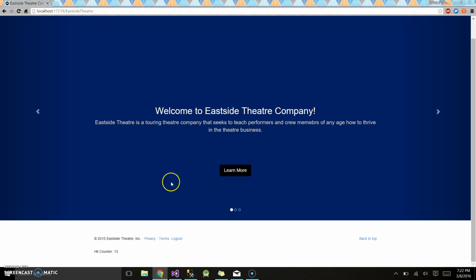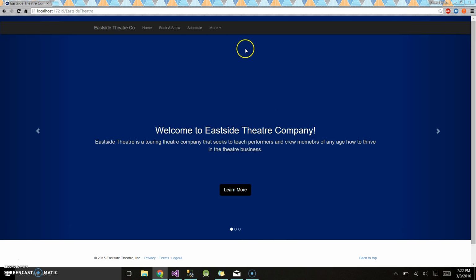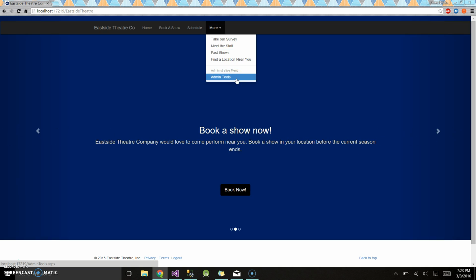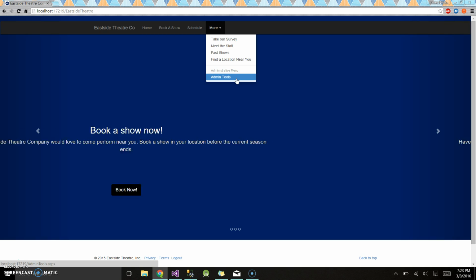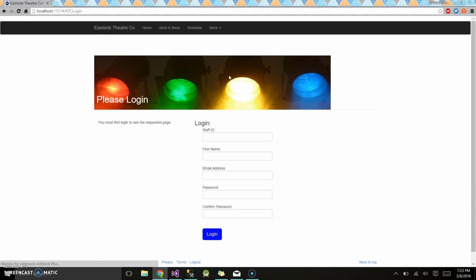The first thing I want to draw your attention to is the hit counter down here. That's using an application variable, which I'll show in the code in Visual Studio in a bit. One of the new pages I've added is an admin tools page. It requires the staff member that is using this website to log in. And so when I click here, it's not going to take me to the admin tools page. It's actually going to redirect me to this login page.